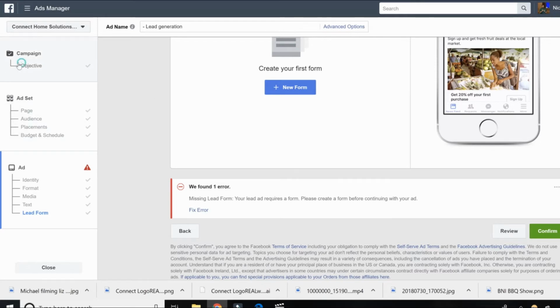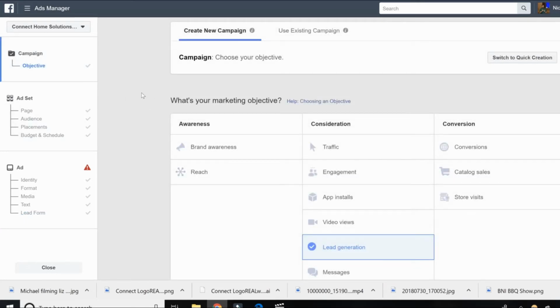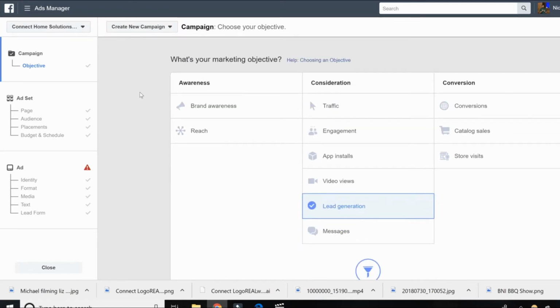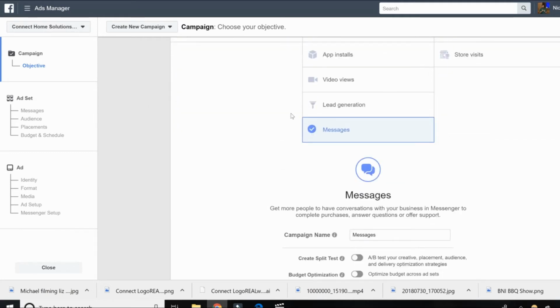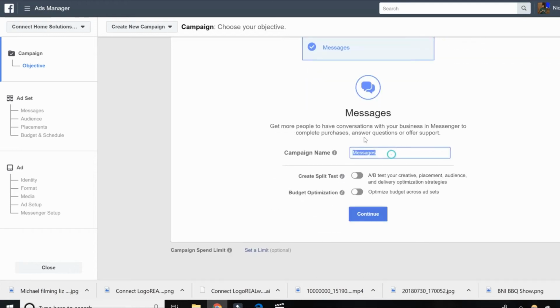Okay, so that's a lead ad. Now let's go ahead and take a look at a messenger ad. So you go back to the campaign. Where you choose your objective is always where you tell Facebook what you want the ads to do. So we're going to go back to messages instead of lead generation. And then the same thing, we're going to go ahead and name it. So we'll say first time buyers again. So the objective is to start messenger conversation.